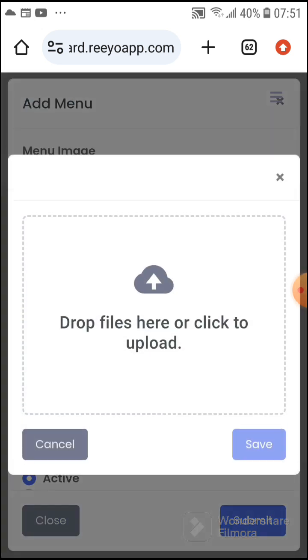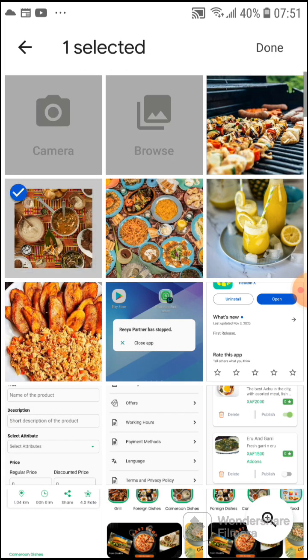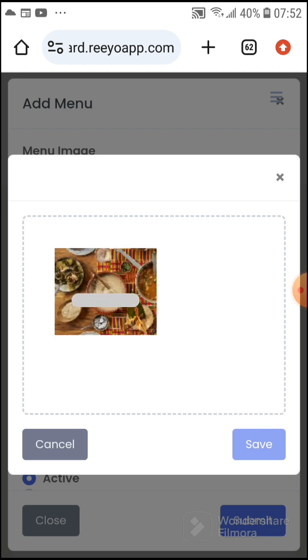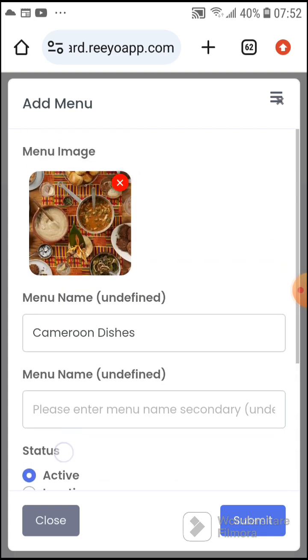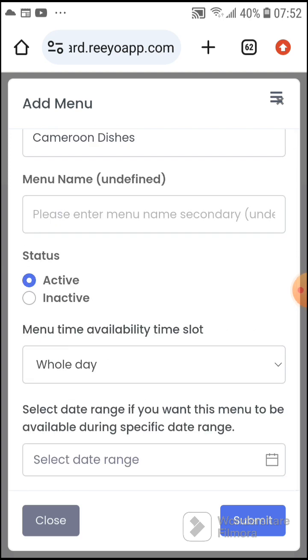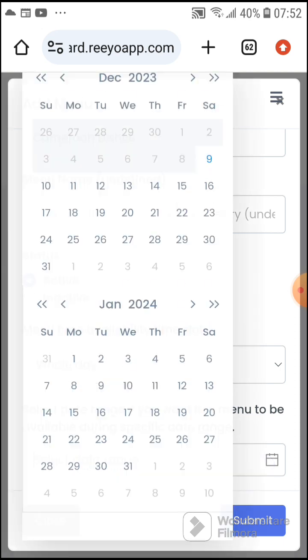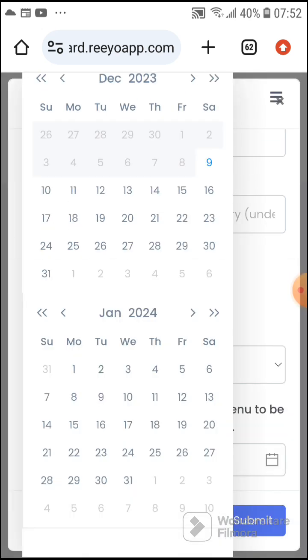We want to add an image for that menu. Let's just go to my phone, add an image, upload, click save, right? And then you want to choose if it's active or inactive. Similarly, later you can come and just deactivate that menu here. So you want to decide within which time this particular menu is on offer, so within which time it's ready for people to order from. Okay. So you can choose a date.